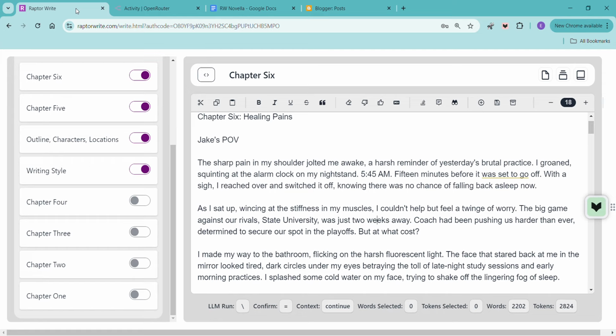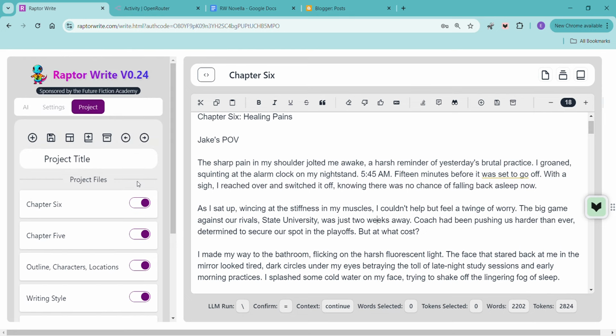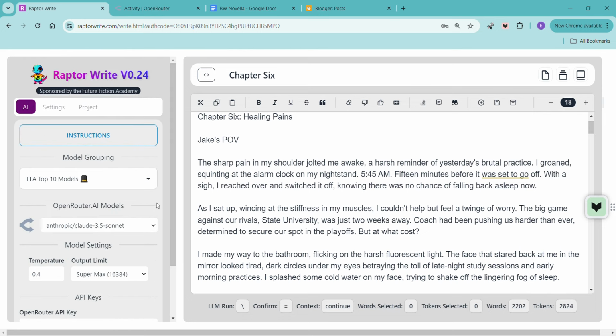So, am I happy with that? Absolutely. And 3.5 is nice. Definitely not the cheapest, but it is nice.